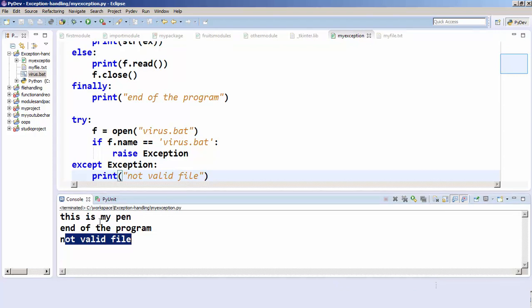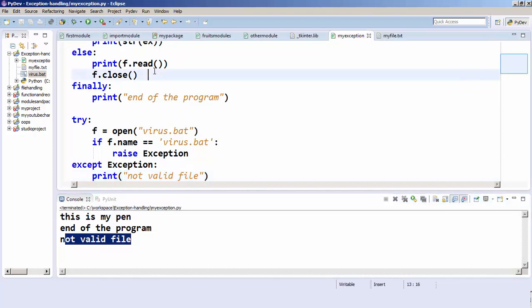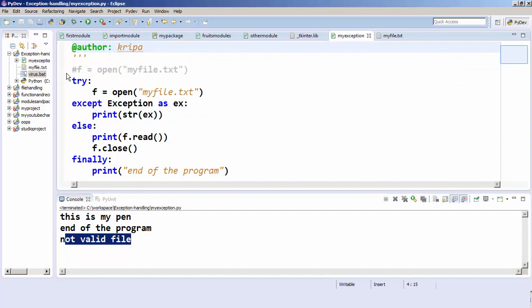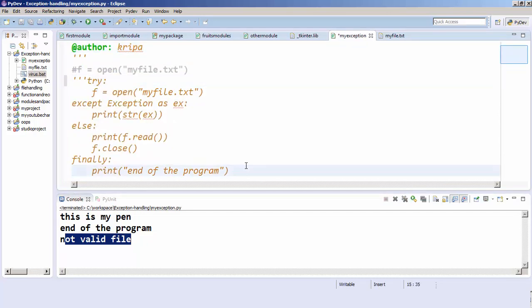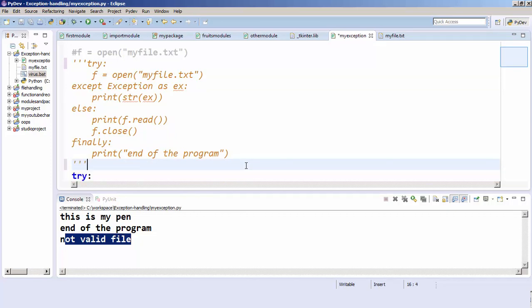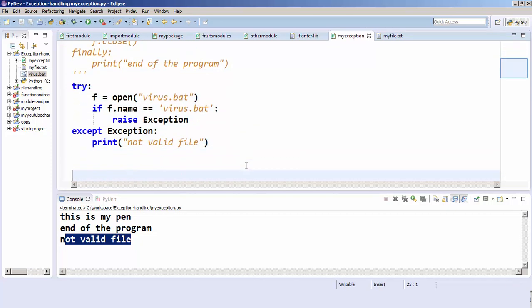You may be confused here because I'm getting 3 lines. So I will comment out the upper part of the code and then it will be very easy to understand. So our code is only these 4 lines. You can see the output is not valid file. It depends on your conditions, you can create your file. In the next video we will discuss how we can create our own exception, more about raise. Thanks for watching.